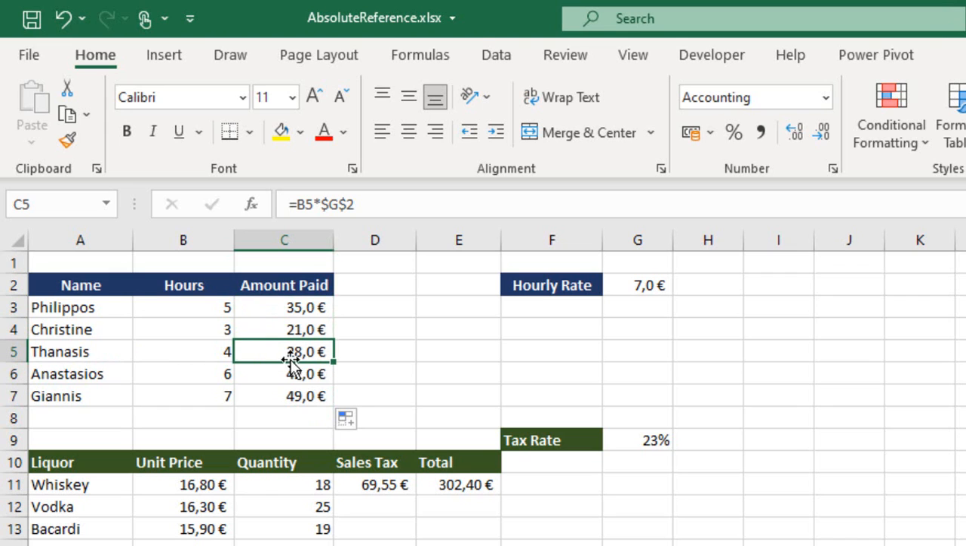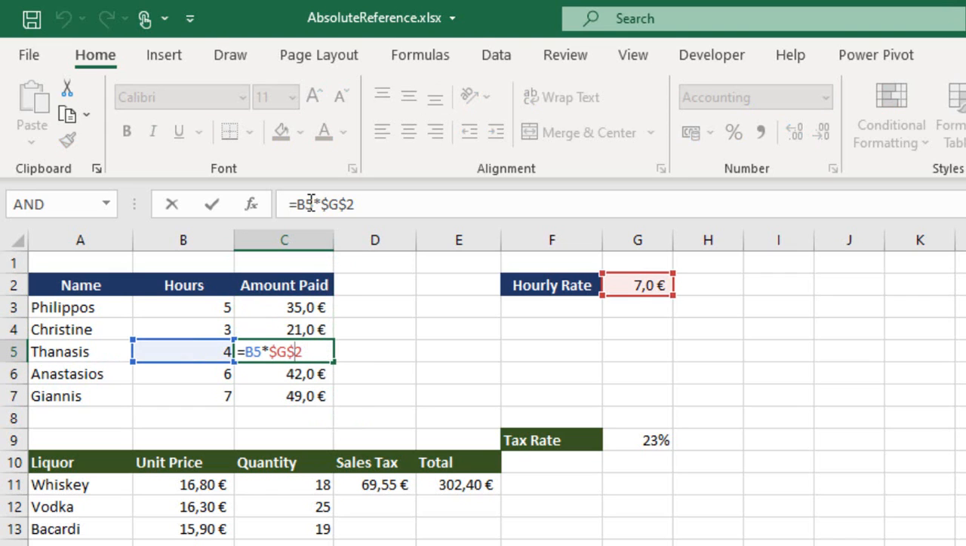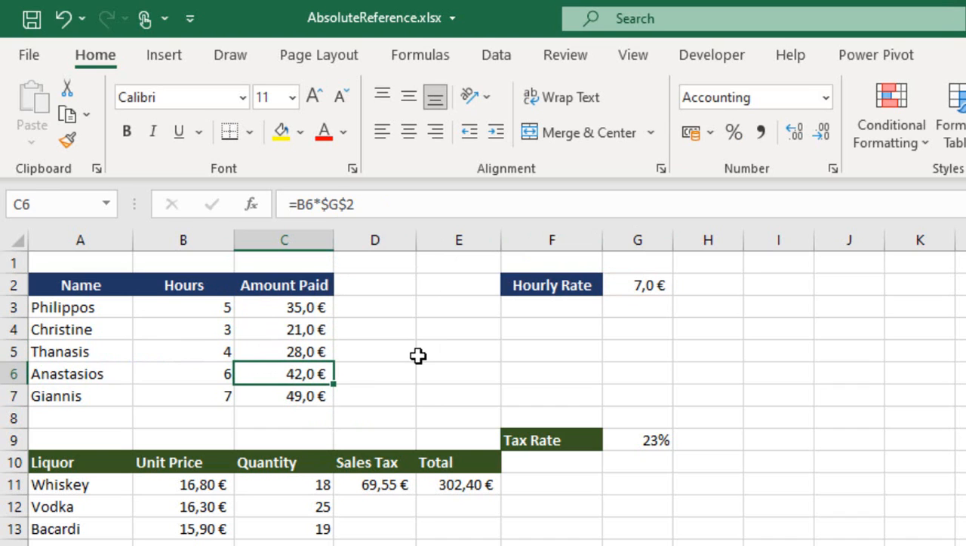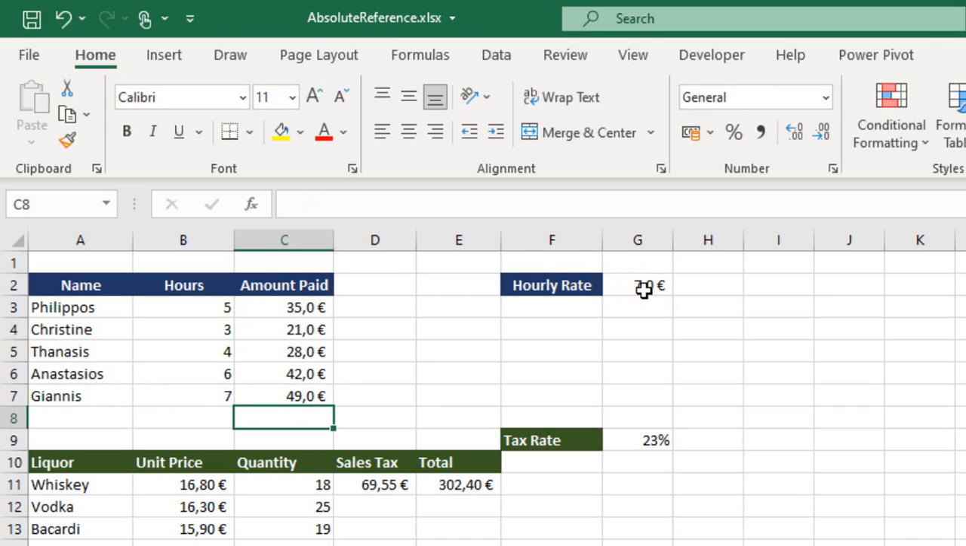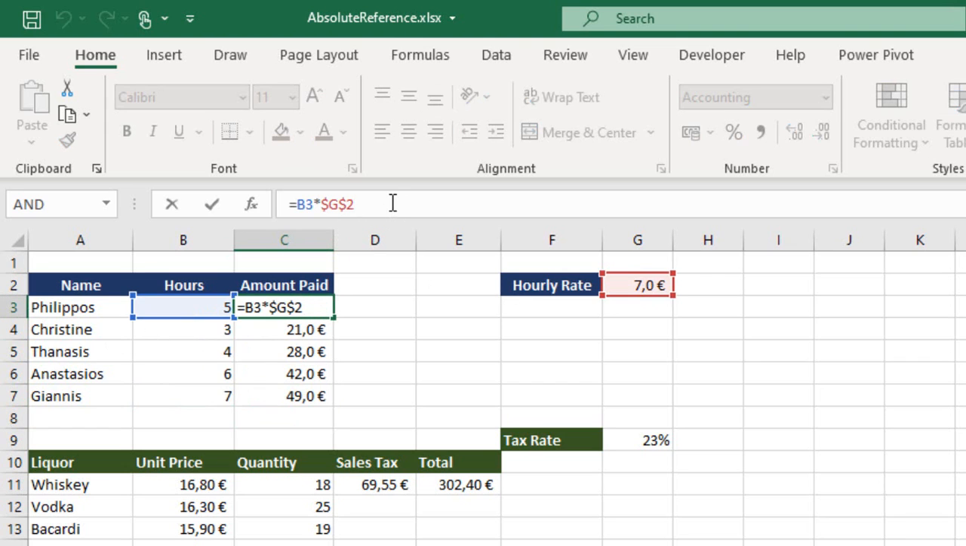Let's activate the cell for Thanasis. Very nice, B5 with G2. 4 multiplied by 7 is 28. Let's see for Yanis. Very nice, B7 with G2. So in the formula that I first entered, the constant cell that we wanted everything to be multiplied with was the cell G2. So we had to put the $ sign before the column and the $ sign before the row to make it an absolute reference.